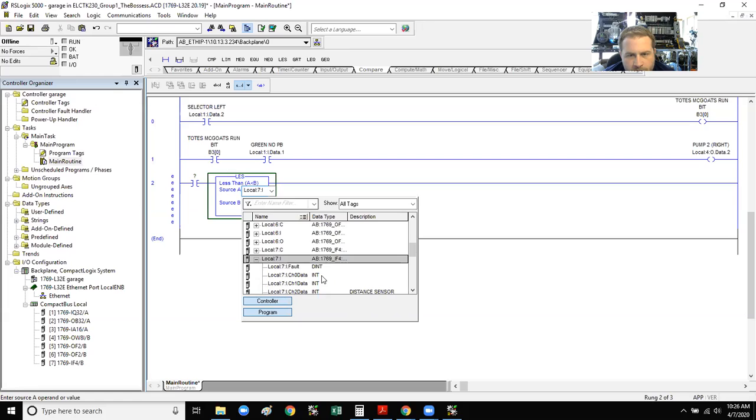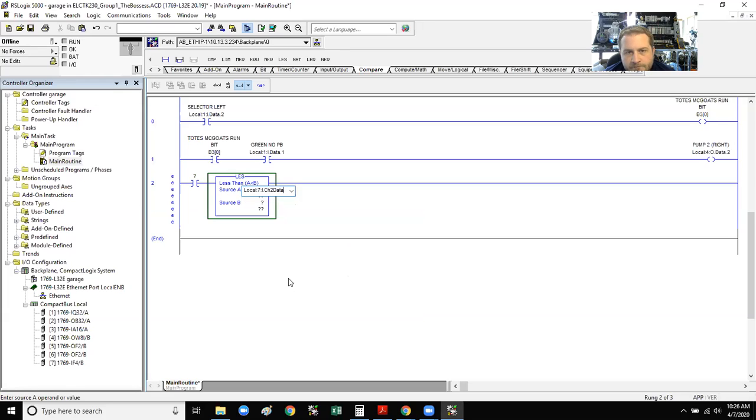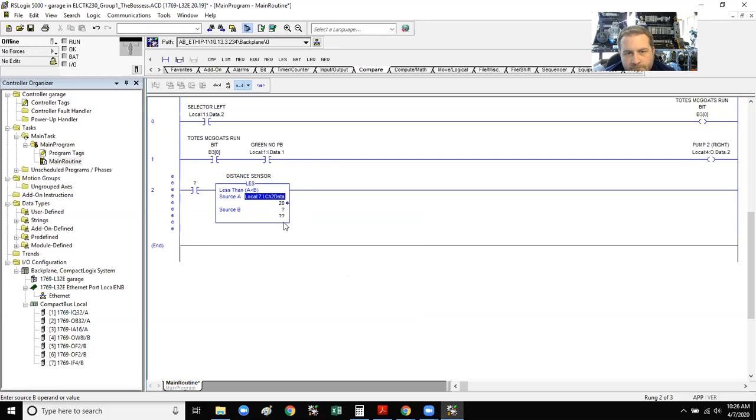So would that be like the 4 to 20 milliamp values? Yep. Okay. What would be source B then? Am I doing that right? Yep. Okay. So we need to know what that distance is. Yeah. Which is, I think it's 16,747. I have to look it up.